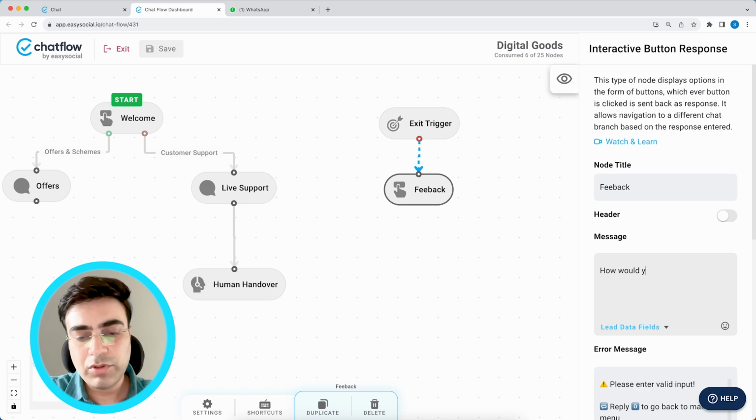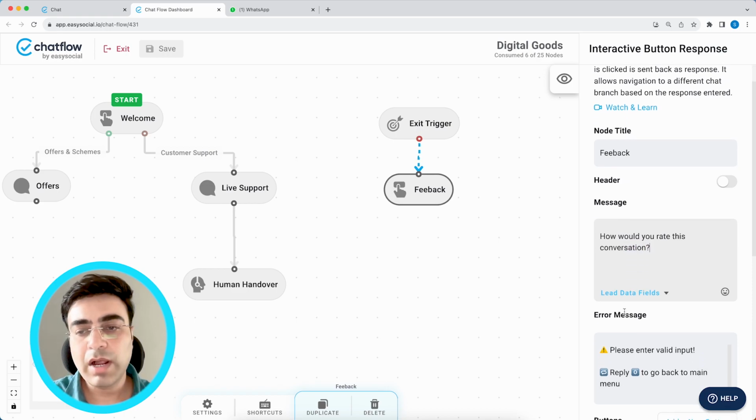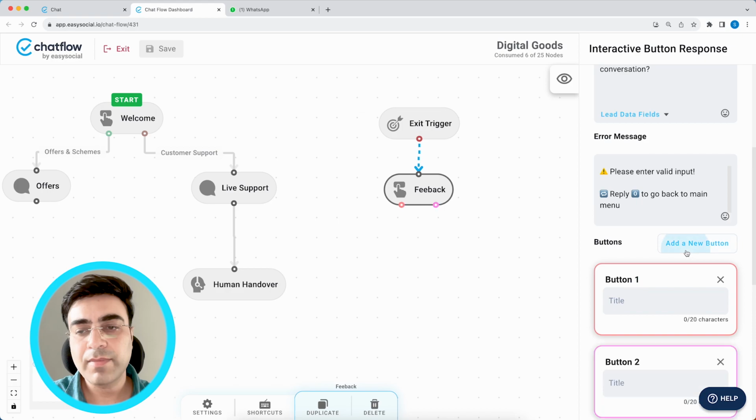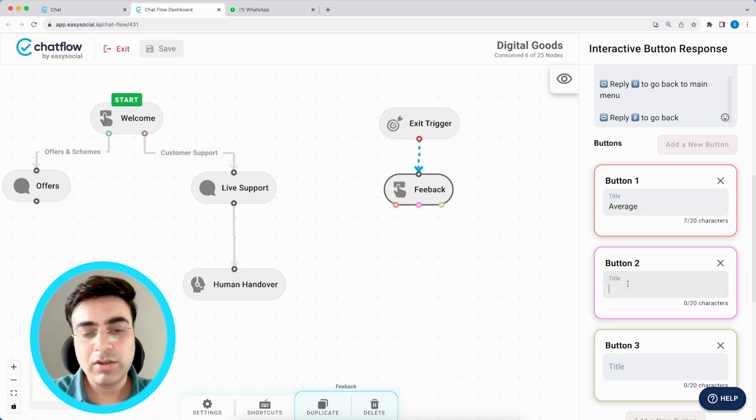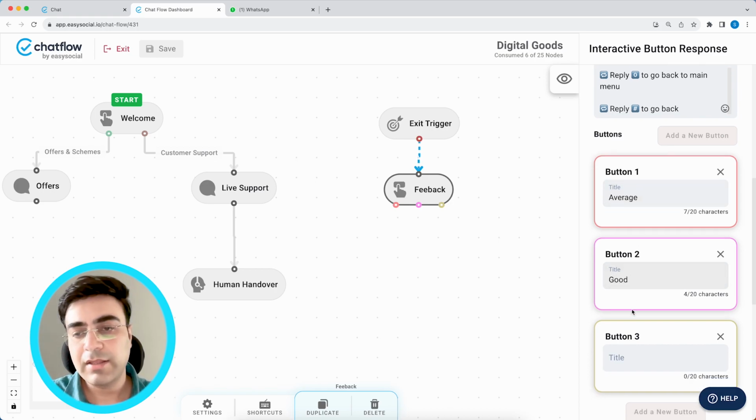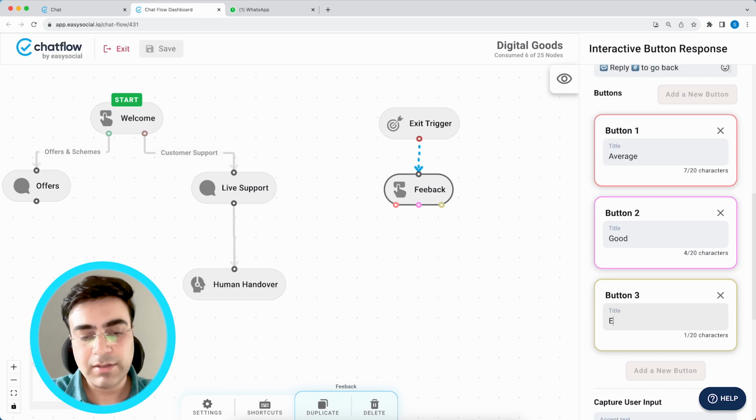How would you rate this conversation? And below I will give three button options. The first one I'll say average, the second one will be good, and the third one would be excellent. Alright, so these are my three options.